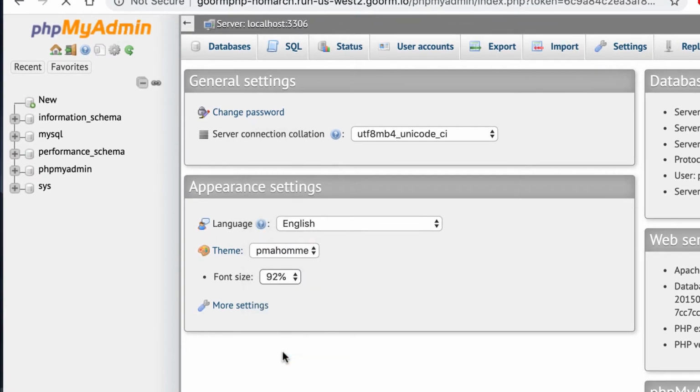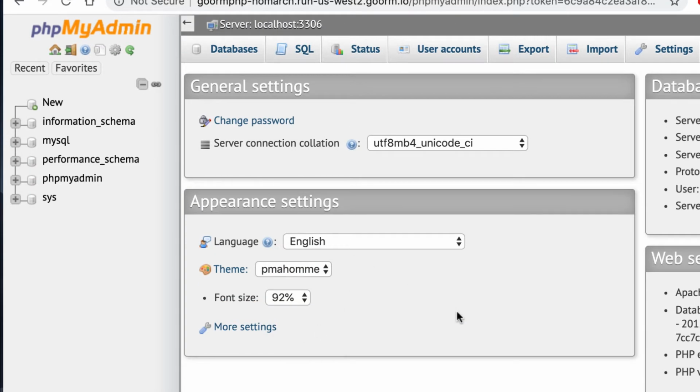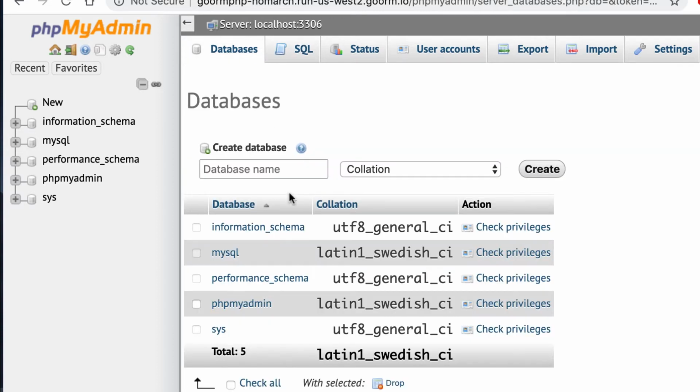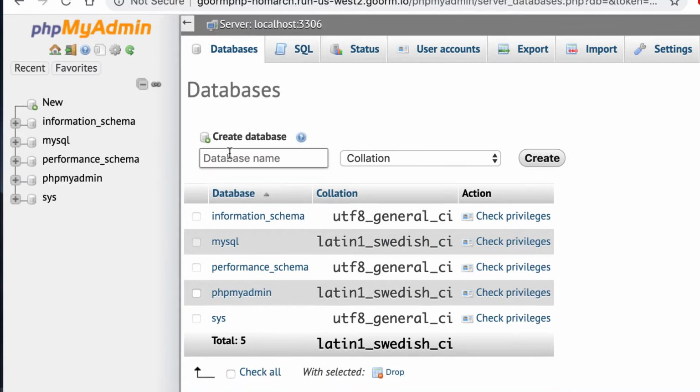I'll make it 92, make the copy a little bit bigger in here. What we're going to do in here, we have no databases yet. We're going to go to SQL, because if you go to Databases, it's going to ask you to create one. Here's where you would create a database, and you can create it that way. But we're actually going to put in code, so we generate it all at once.